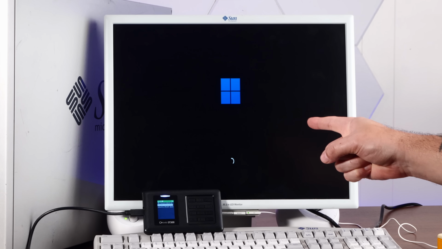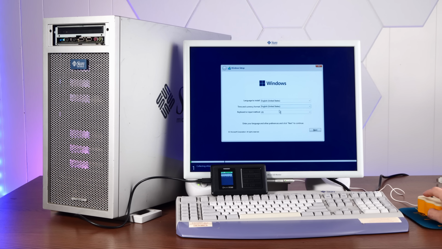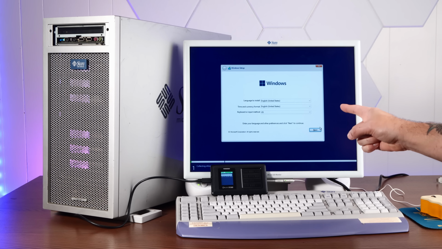Oh my god, will this thing actually try to boot Windows 11? No freaking way, a 2005 computer booting Windows 11. But I think we'll have to save that for another time.